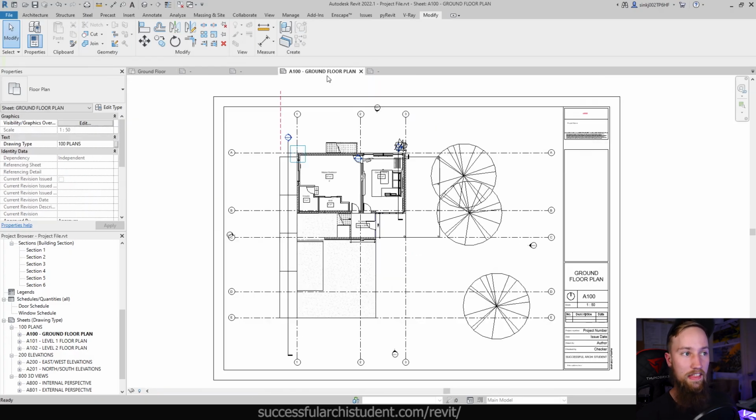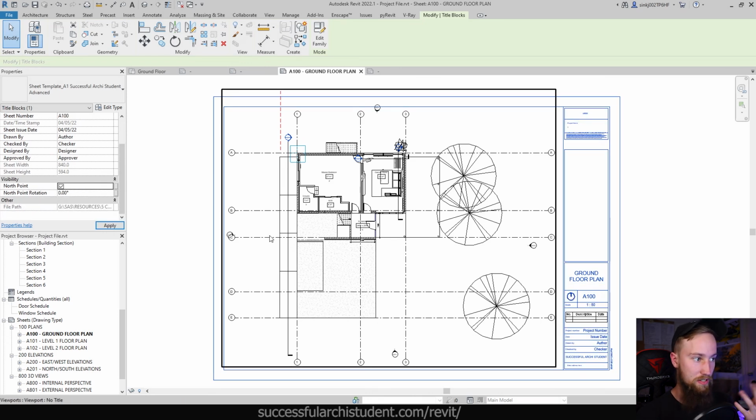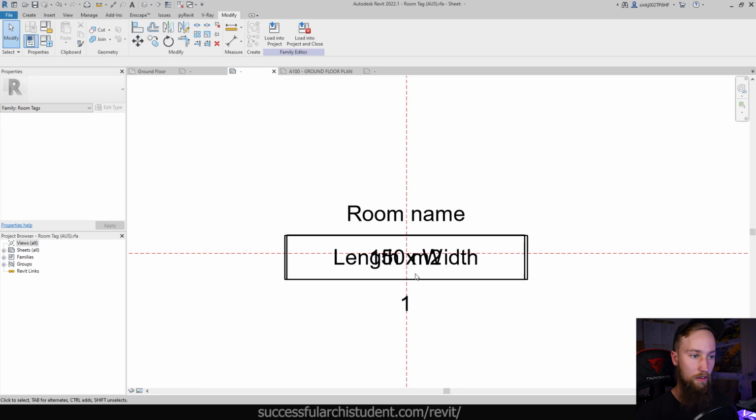Now the issue is this instance-based parameter doesn't work for tags. So that's the only downfall with instance-based parameters. It can work for things like this title block where you've got a north point or something like that, which you can turn on and off, but it won't work for a room tag or an elevation marker or something like that. So now you know how to create custom room tags, how to use room tags.